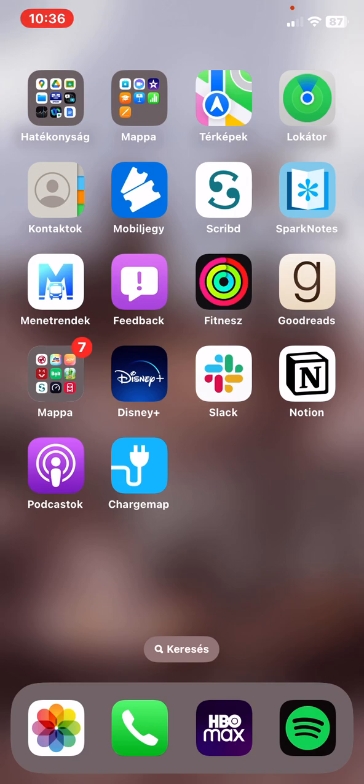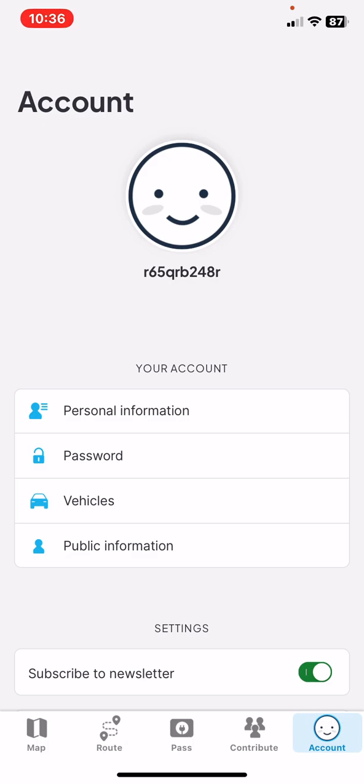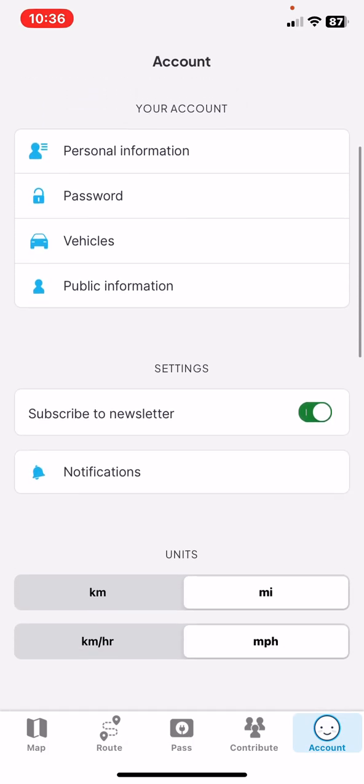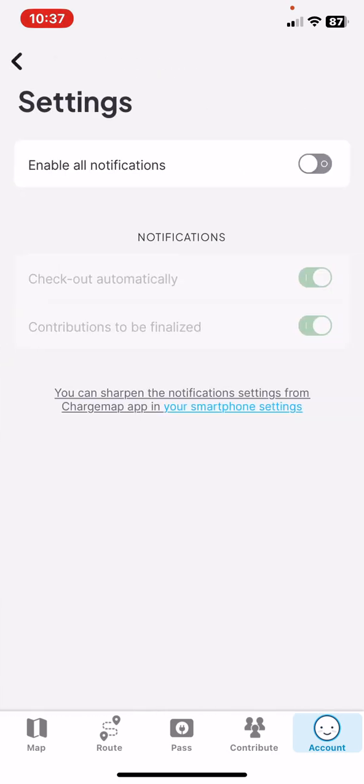Let's jump into it. First of all, open the application on your phone. And then click on the account button at the bottom of the page on the right. And if you scroll down at the settings section, click on the notifications button. And in order to enable notifications, click on the white circle next to it. And once they turn green, the notifications are enabled.